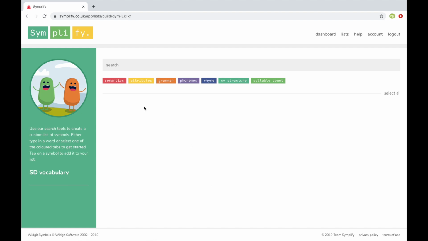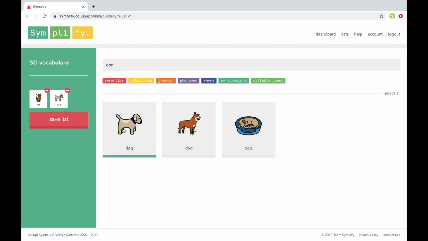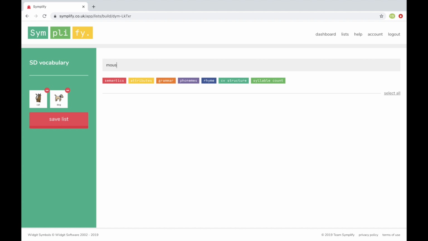The most straightforward tool in the list builder is the search box up here. If you know that you just want a small number of symbols, you can just search for the words you want and the symbols will come up. When you get a few choices of symbols like this, you just click on the one that you want and it puts it over here into your list. So we could do a few more like that. There you go.